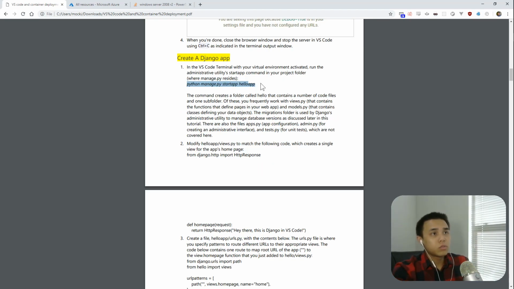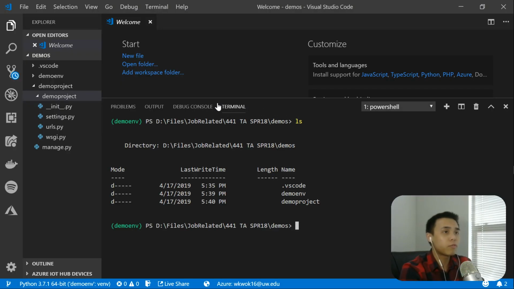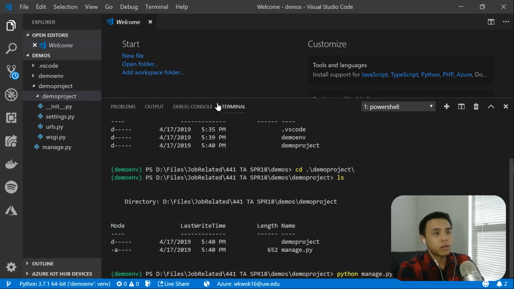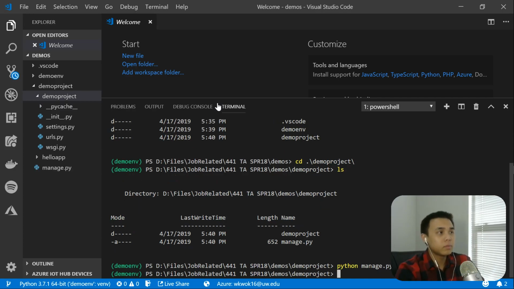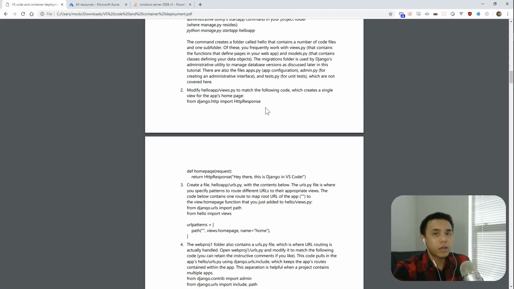Probably works. So now we're going to create a simple Hello World application inside of our project. I'm going to first cd into the demo project, and then I'm going to run python manage.py startapp helloapp. And you can see that made a new folder. This shouldn't be anything really new. And then we're just going to take the rest of the code off of this document here.